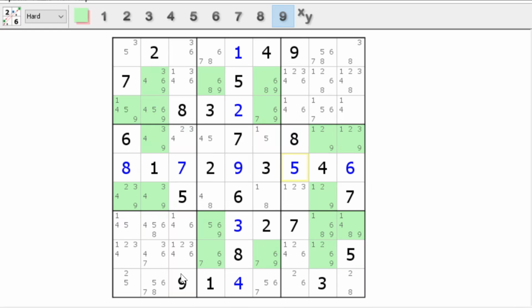So a little unusual that I couldn't actually make any eliminations as I go through the candidates. So the way to solve this is probably going to be a little different than what I'm used to doing.